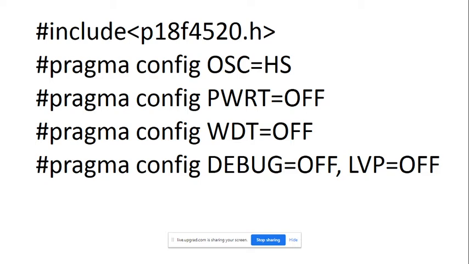PWRT provides the delay, the settling time, for more accuracy. For practical purposes we are not interested in that feature, because we want to save power. Suppose you turn on PWRT, it will take more power, and power consumption is also one of the concerns. To save power, we are making PWRT off.